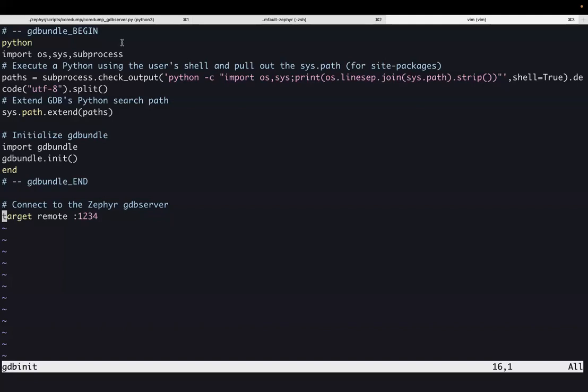The GDB bundle requires just a small amount of startup script to run. What it's doing is setting up different Python paths so that the GDB bundle can automatically find different extensions and load them into our GDB client. The last step here is that we are connecting to the GDB server that we have started in a different process. By default, the Zephyr script starts the server up at port 1234 on localhost.